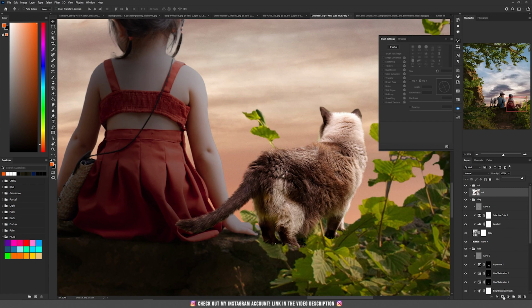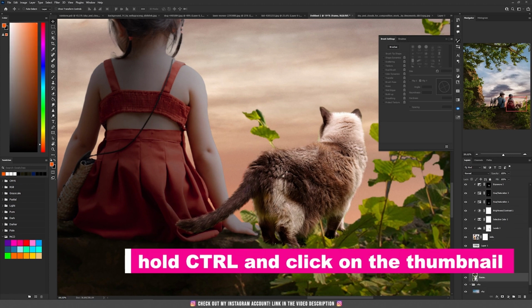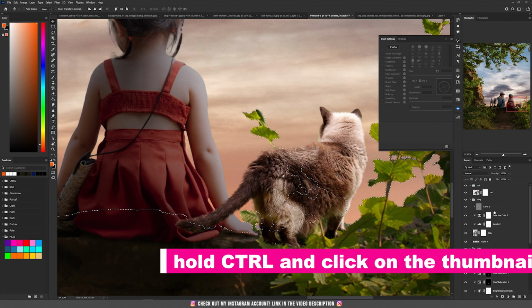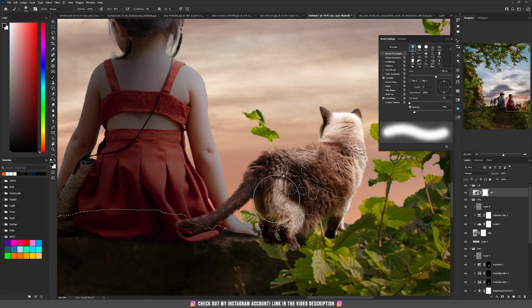So create a mask on the cat's layer, go on the frame layer and hold Ctrl, go back to the cat, select again the mask, take the soft brush and now if we paint with the black color, it will bring back those parts from the background.